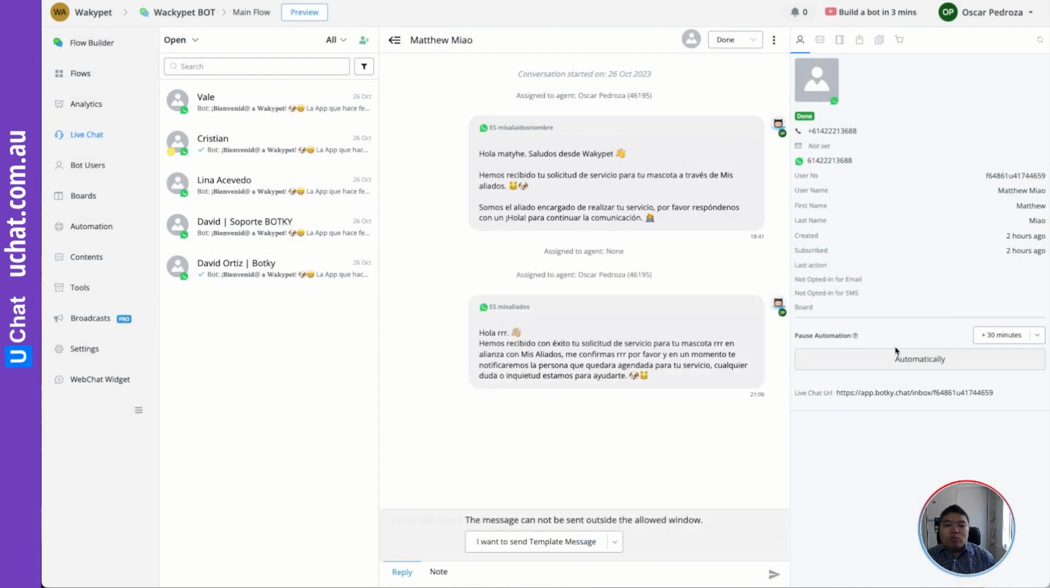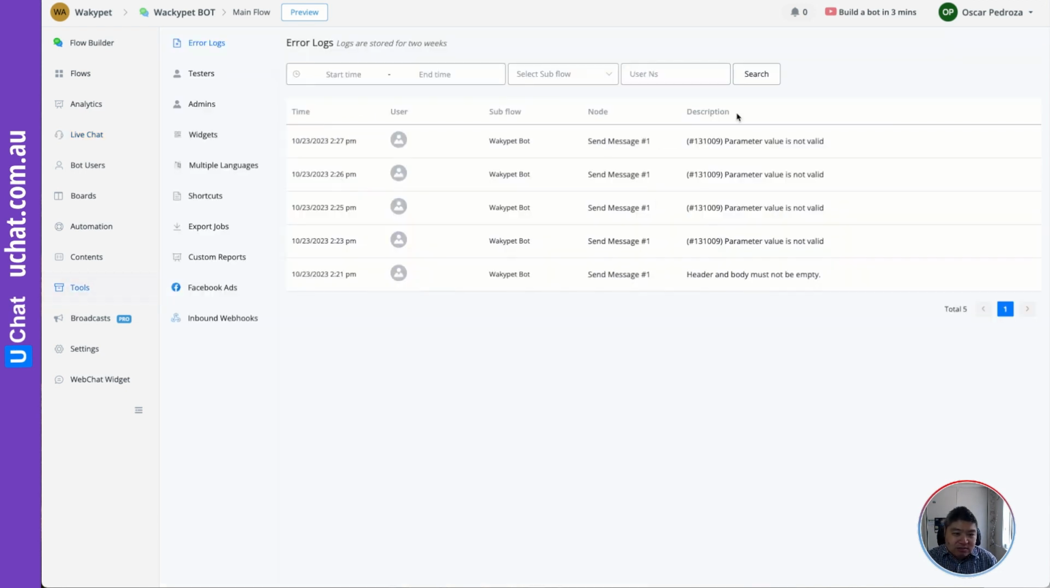If you don't see any error logs here, and you check your WhatsApp number and have already received the template message, then you have passed this test. You are able to send out messages. This is confirmed and verified.